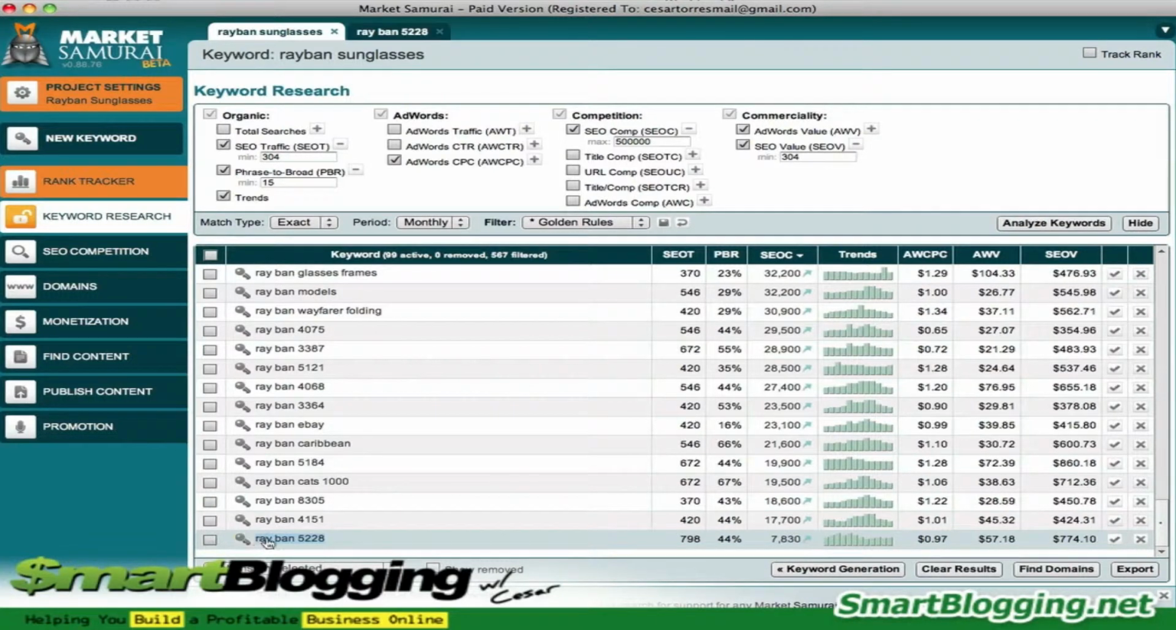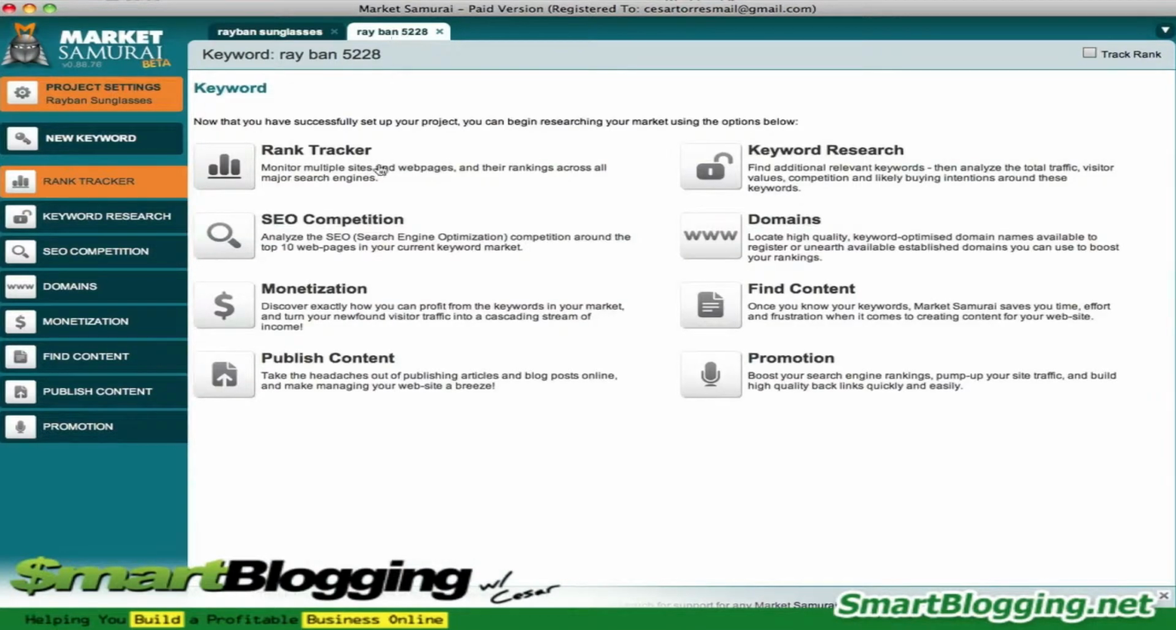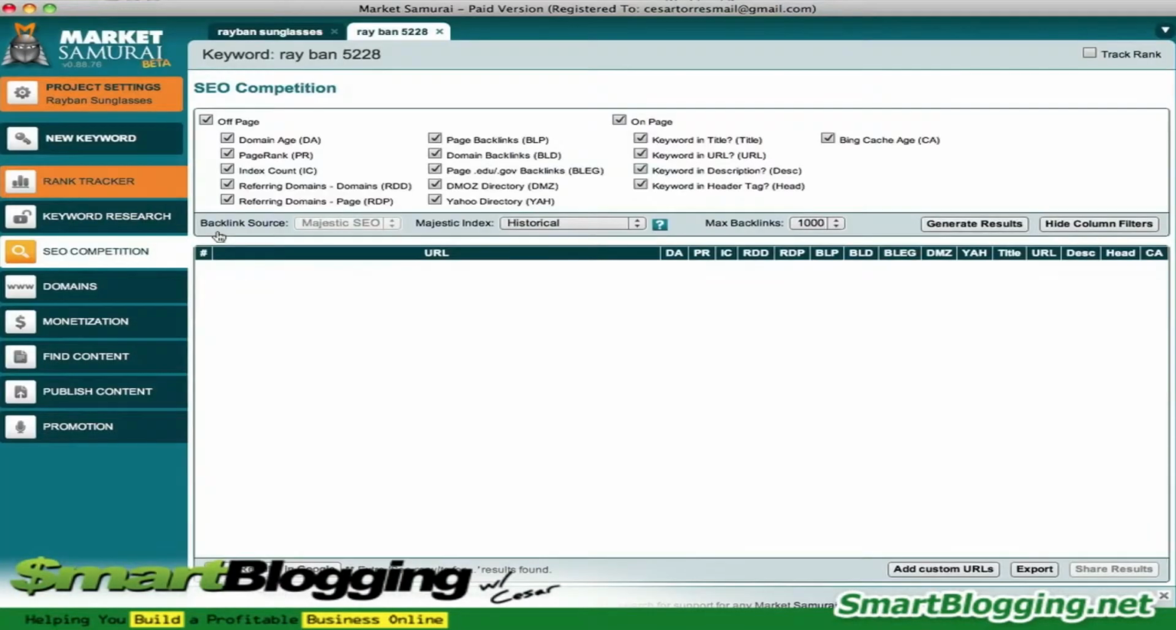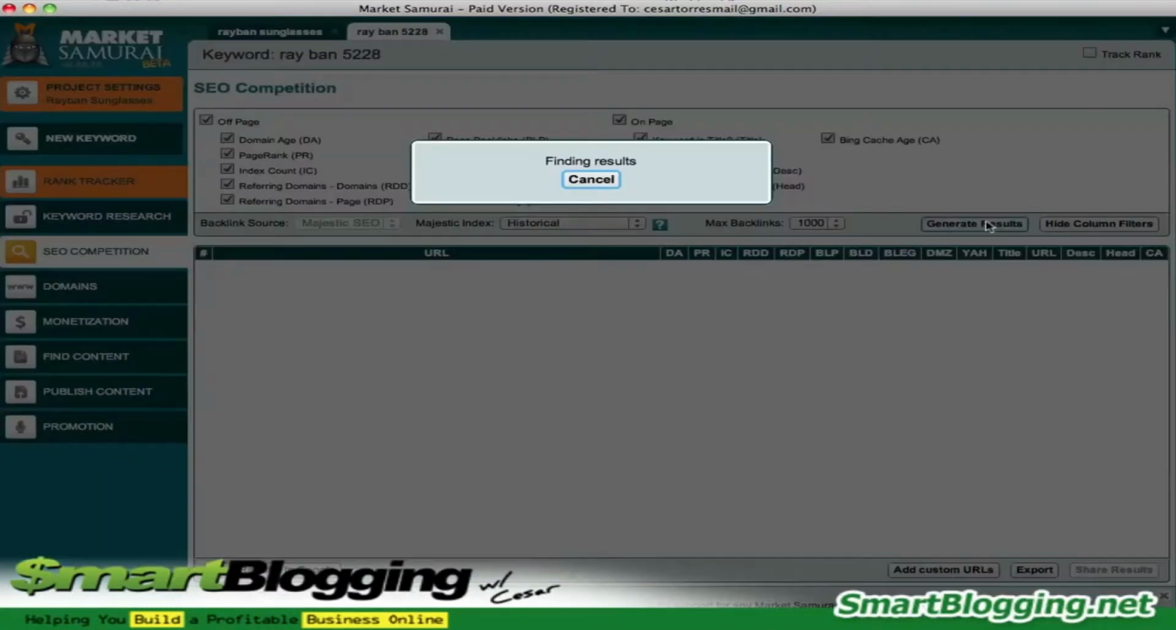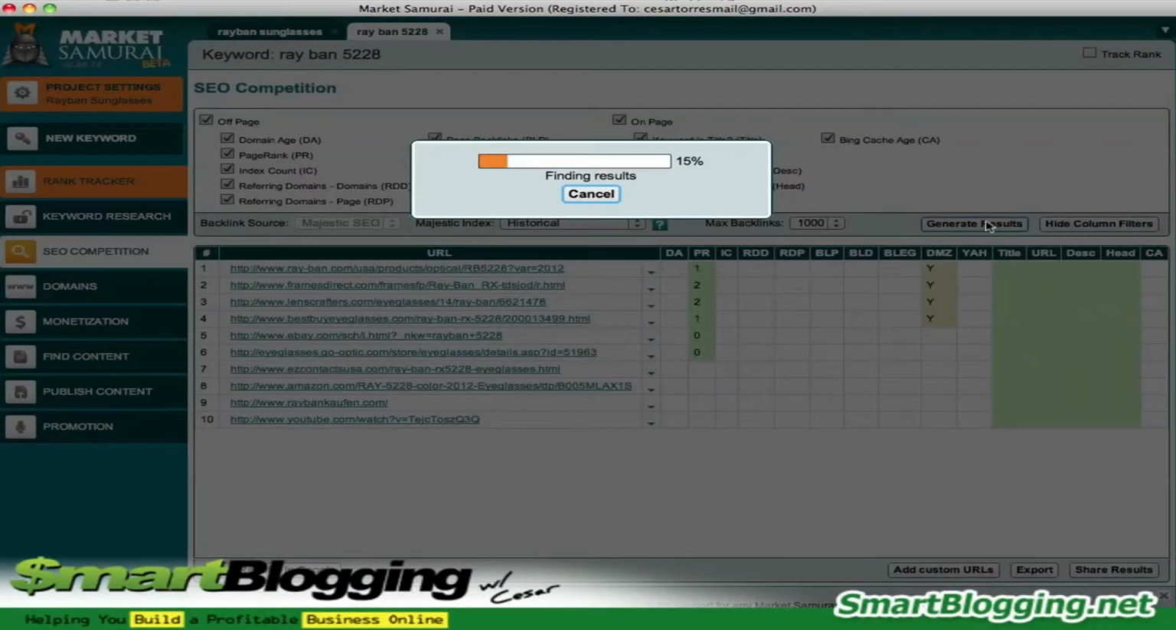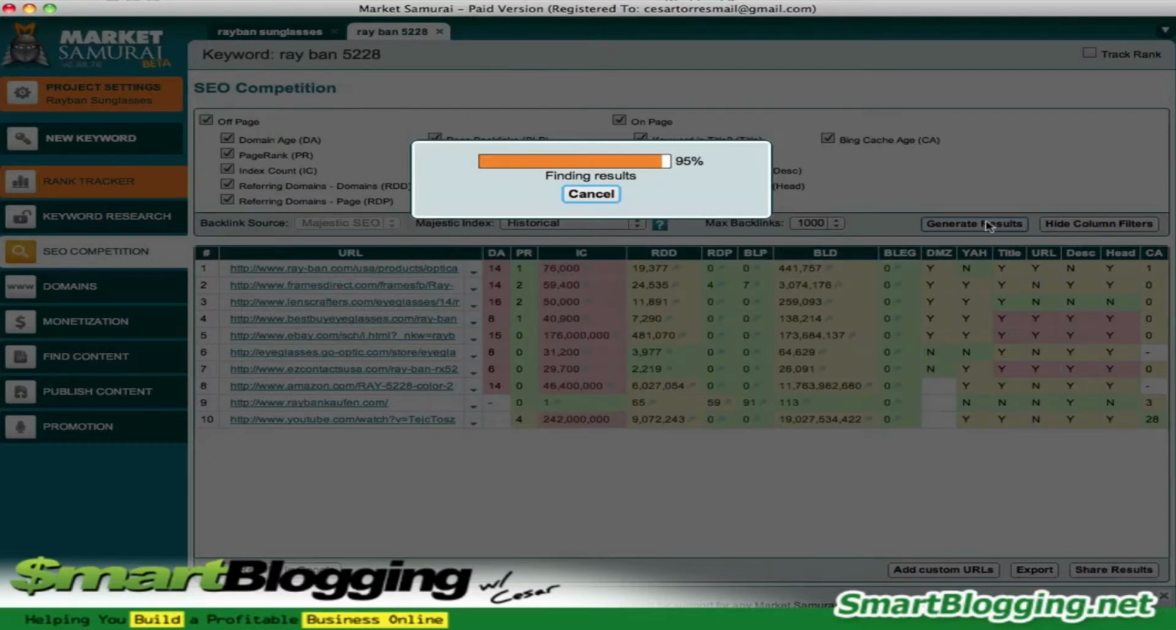So what I do is click on this little key icon to the left of the keyword. That brings me to a new tab. If you come up here, you'll see there's a new tab with that keyword in it. Click on that tab and then click on SEO competition. What that's going to do is generate results showing what's really going on on the first page of Google, what the SEO is like on that keyword, and how well optimized they are.